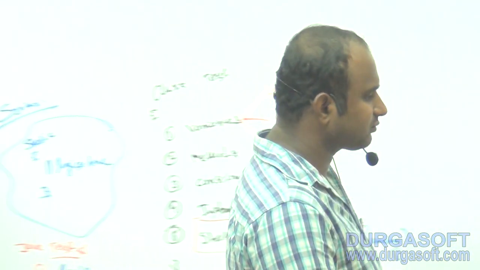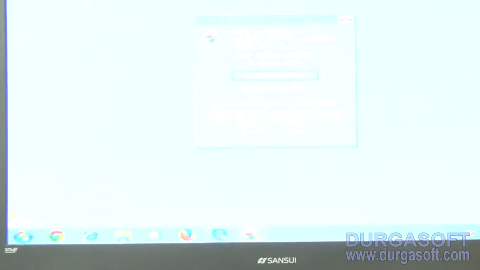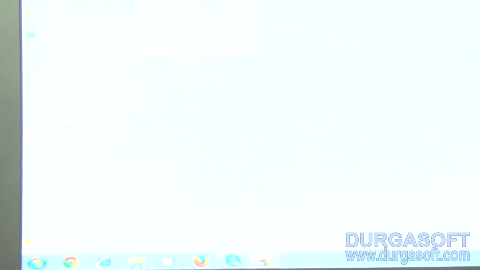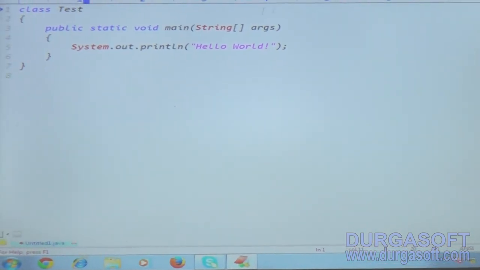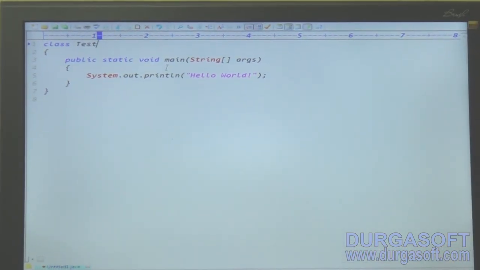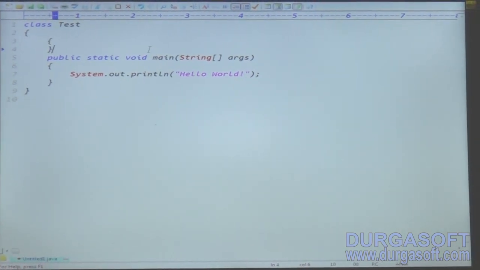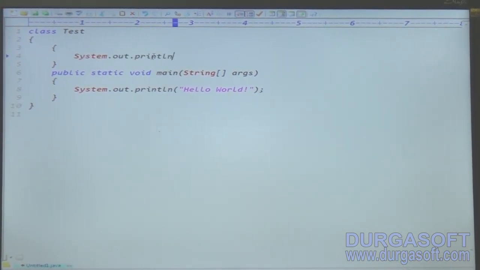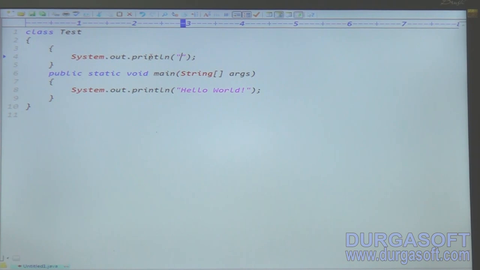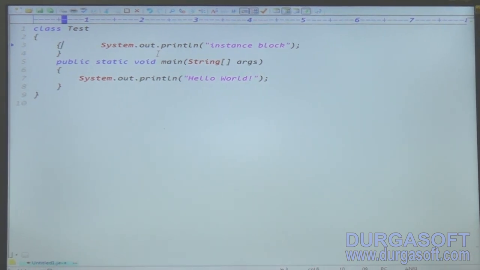So develop the application in the EditPlus editor. Go to the File menu, click on New. So Java, this is my class name. In the last video, I completed instance blocks. In this example, I will cover both instance and static blocks. The instance block syntax is just an open brace and close brace. System.out.println: this is my instance block.